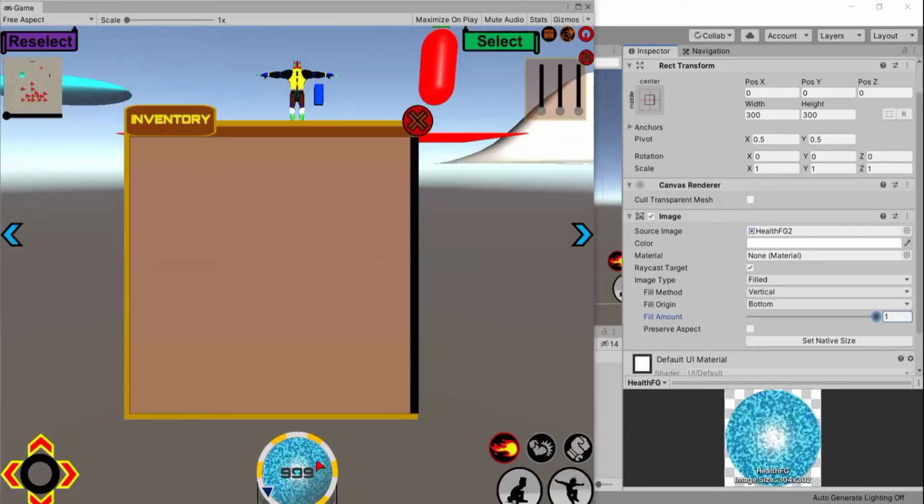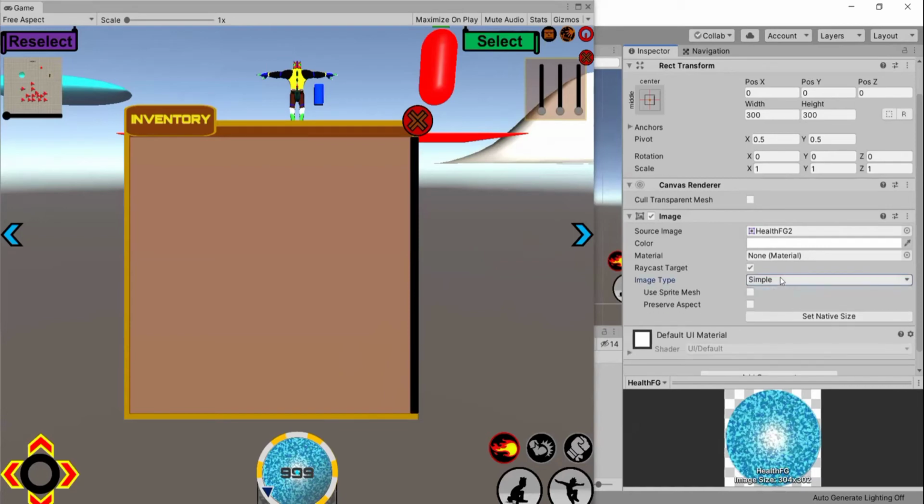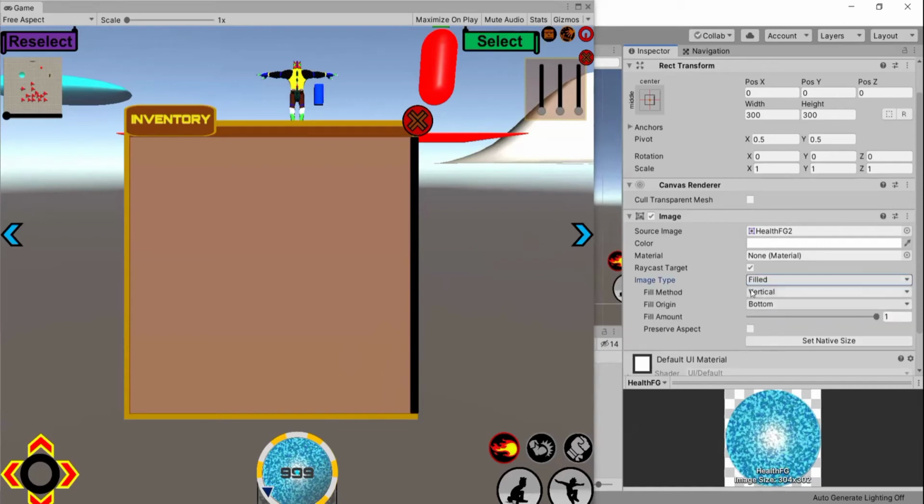So guys, once you set all these images up, one thing you want to change is in the foreground. You want to set the image type to filled. It's going to be simple in the beginning. You want to set it to filled, and here I think it's going to be radial 90 or 360, which just makes it go like this.